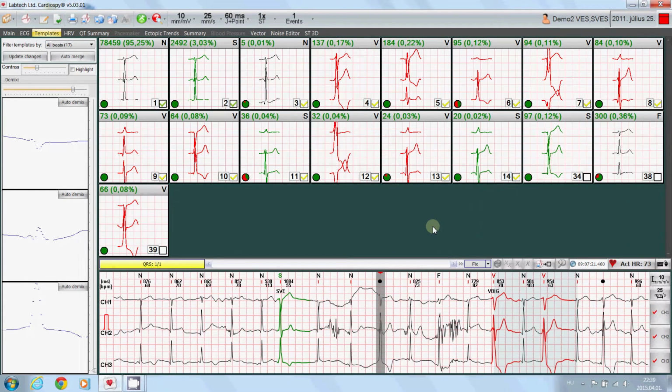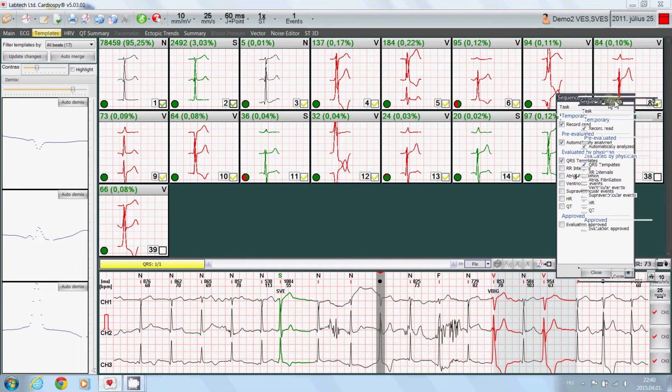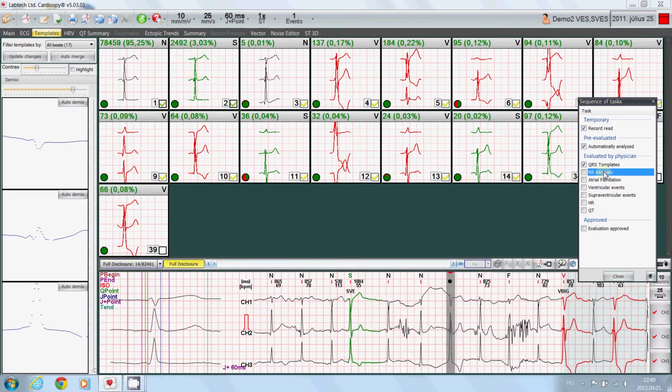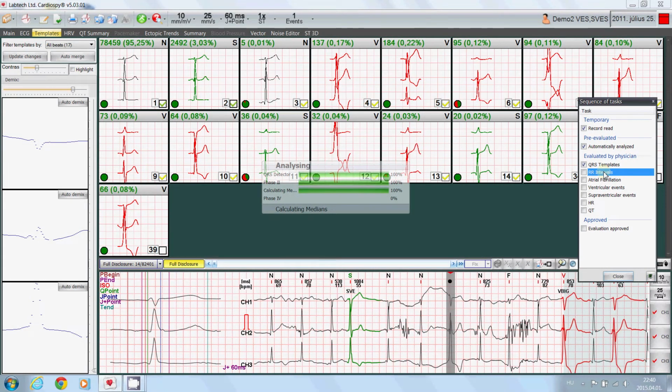So we can mark QRS templates as completed. You can see that the date, name and software version is automatically logged. The logging actually takes place even if the window is in its collapsed form when you finish a step. The next step is the analysis of the RR intervals.